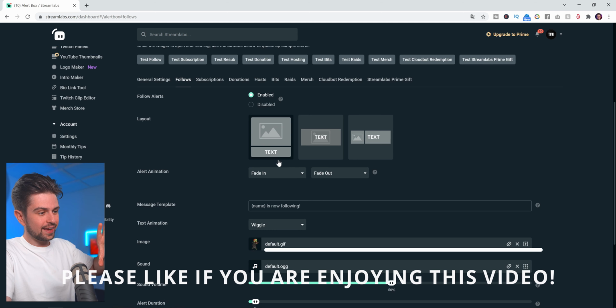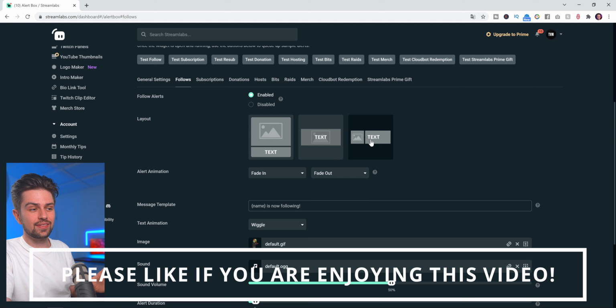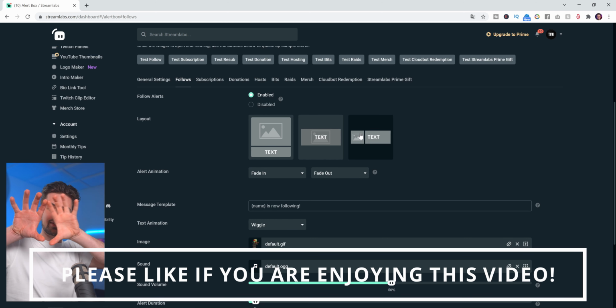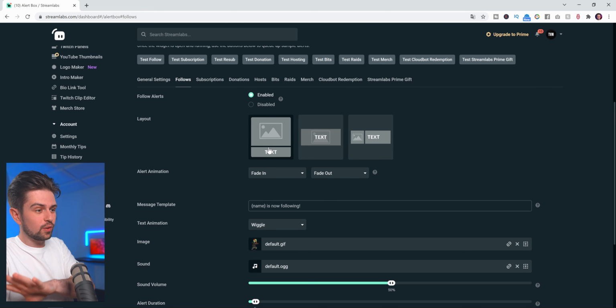On top of the text as you see here. The second one will show the text on top of the image, and then the other one will show the image and then the text beside that. I will select this one right now because then I can show you how it works later.